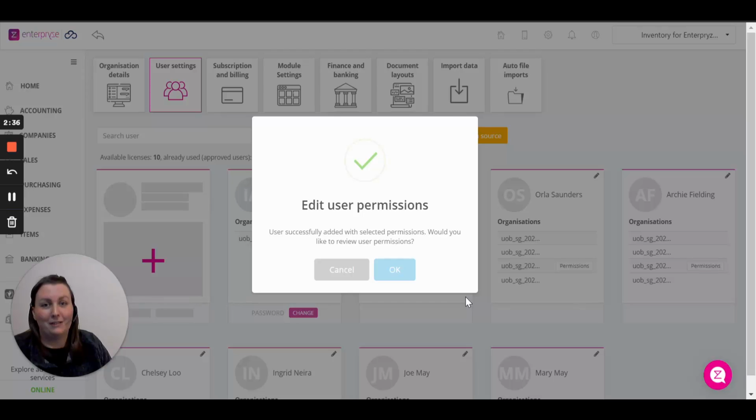Your user will have now received an email to log into the system, and you can further edit their permissions by clicking on the OK.